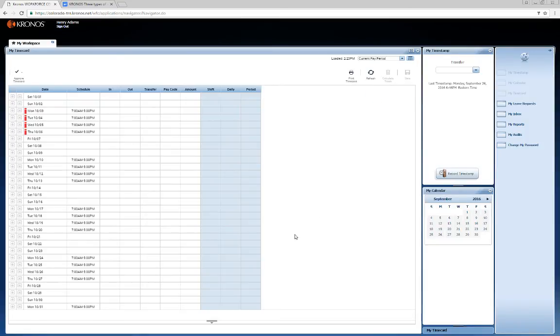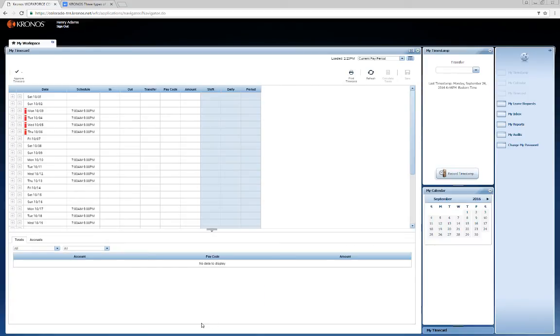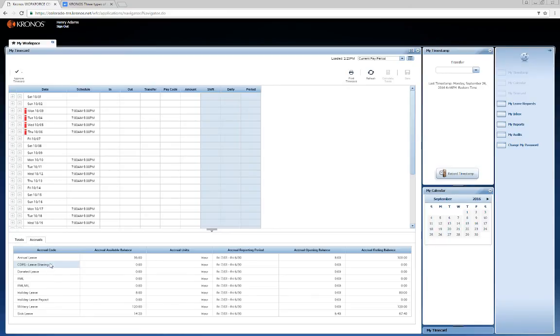The other thing I want to show you is down here, this gray arrow. If I click on this, it will show me different totals. Right now, Henry Adams doesn't have anything in his time card, so there are no totals, but I can see the different totals down here and I can filter them by pay code or account. So it's another way to see your time card just in a more report format. I can also click on the accruals tab and see my leave balances down here as well.